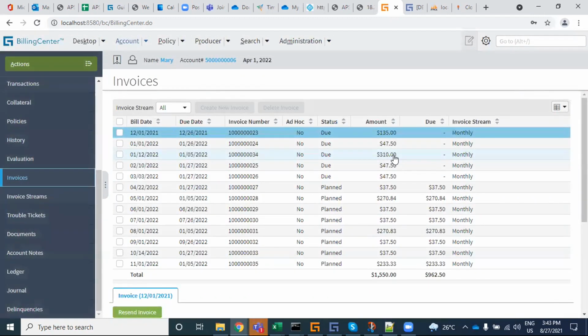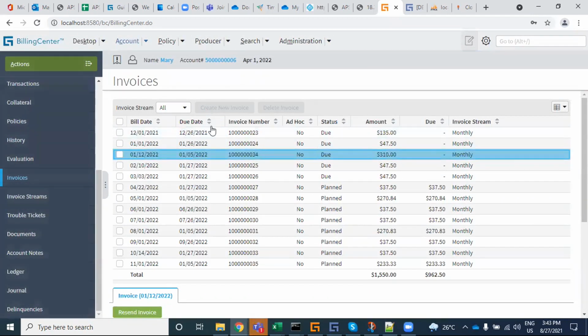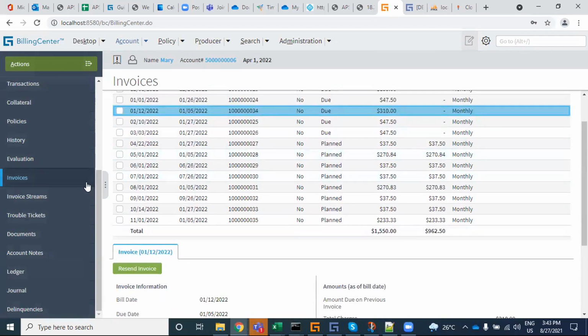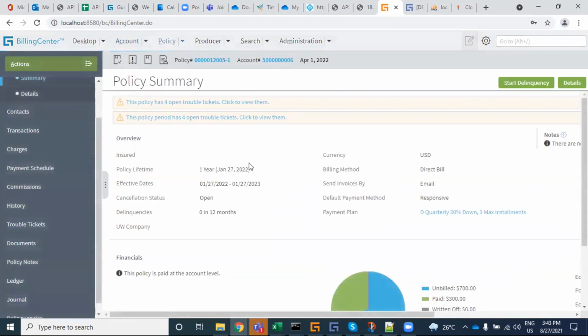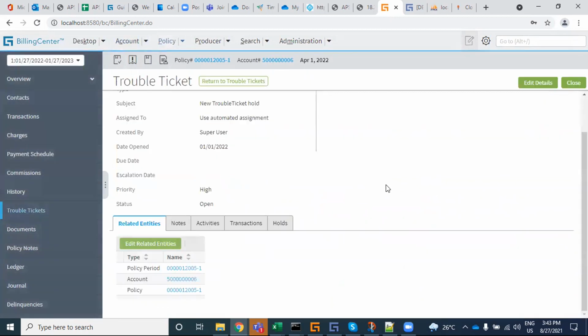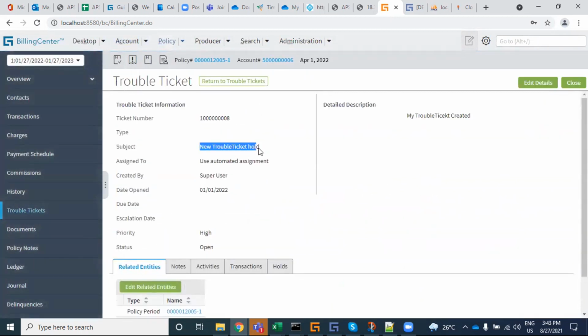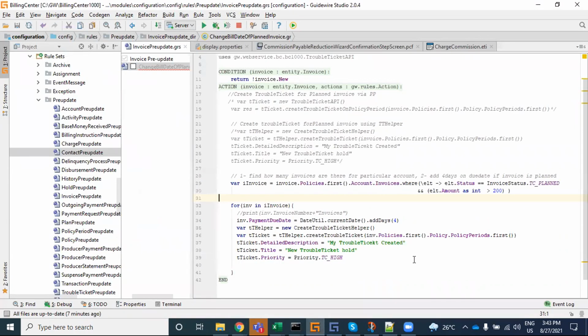So for this, how many? Also four. Because for this account, I have two policies. For one policy, it is generating. This is the policy for which the travel ticket is generated. I have given the subject as new travel ticket in hold, and the detailed description, my travel ticket created. The priority is high.